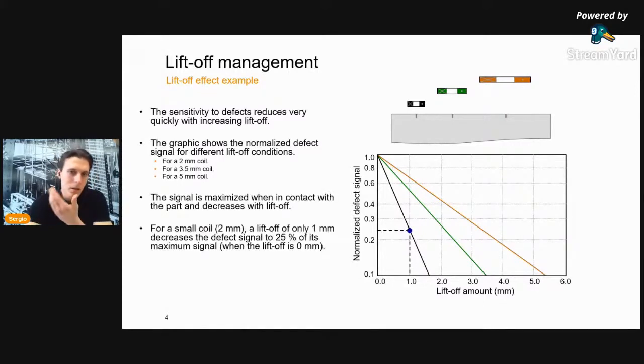So the signal is obviously maximized when you are directly in contact with the surface, but this cannot always be the case. Maybe if you have a paint layer, or maybe a rubber layer of a certain thickness. So if this is like 1 to 2 millimeters, and you know this thickness, then we can choose the coil size accordingly that we put inside the probes.